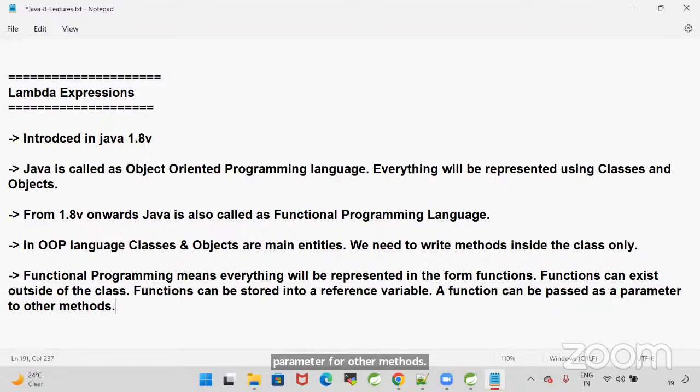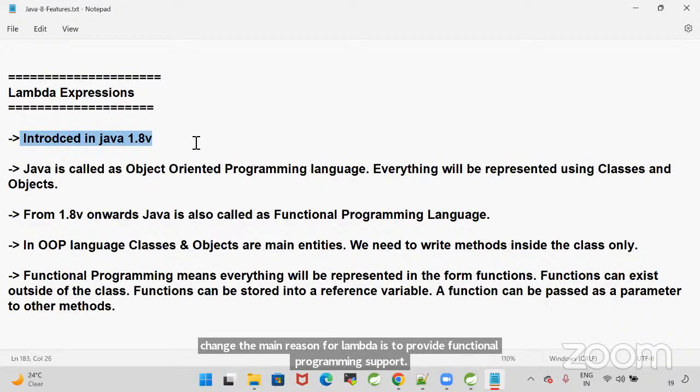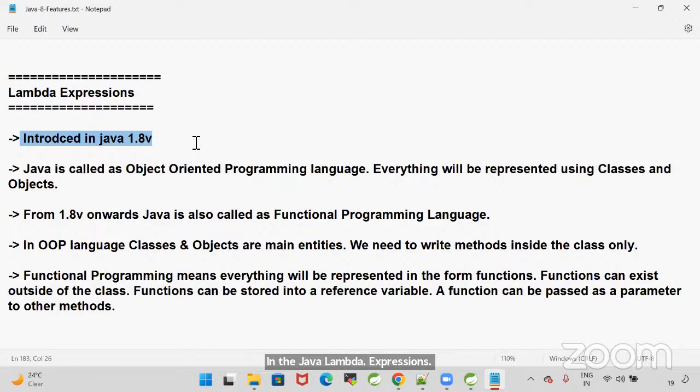To write more readable and more concise code, lambda expressions and functional programming got introduced. These lambda expressions are the biggest change. The main reason for lambda is to provide functional programming support in Java. Lambda expressions were introduced in Java 1.8 version.